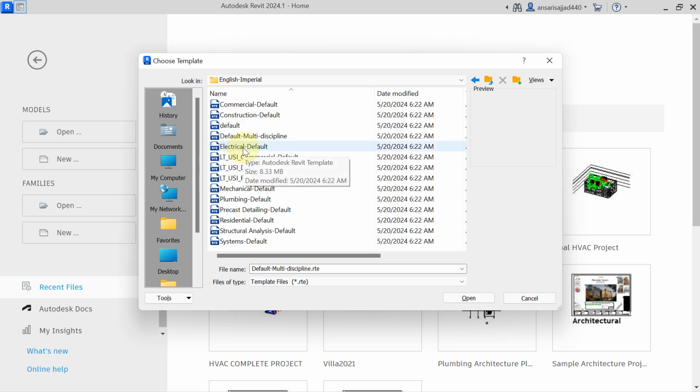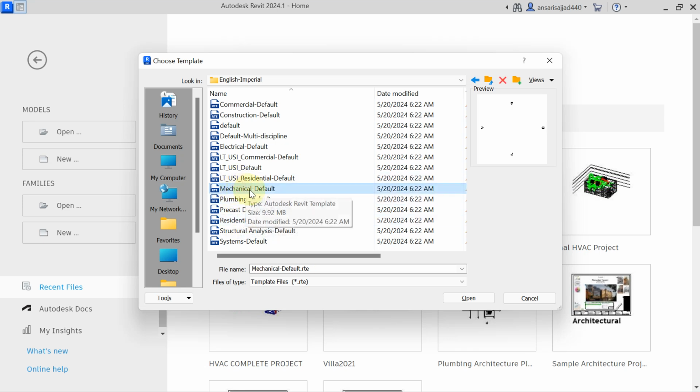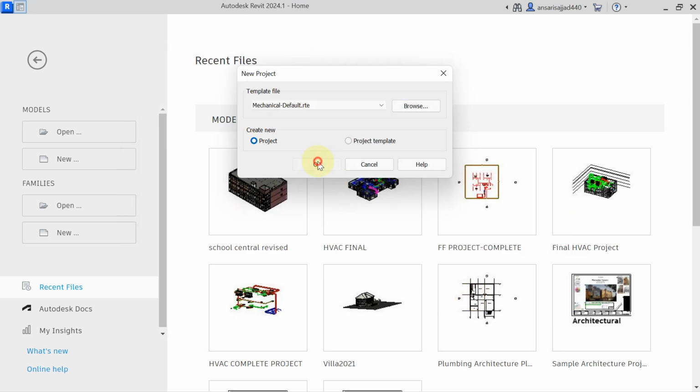Electrical, generally you have to open when you want to run the electrical services. Mechanical discipline, and a separate plumbing discipline they have given. In mechanical also you will get the plumbing, but a separate one is also given. Here our main target is to open the mechanical discipline, and see the file extension name .rte. I have told you, project template file is generally used to create a new project. So if you want to create a new project, you have to open the project template file, just select that mechanical default, open it, then hit on OK.